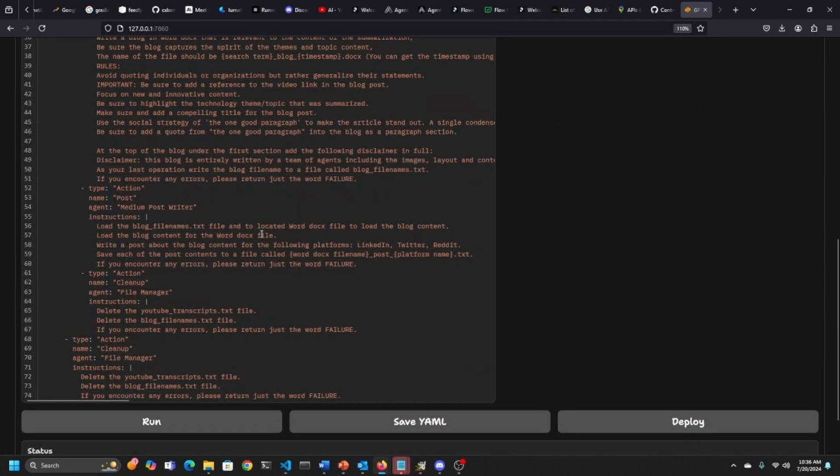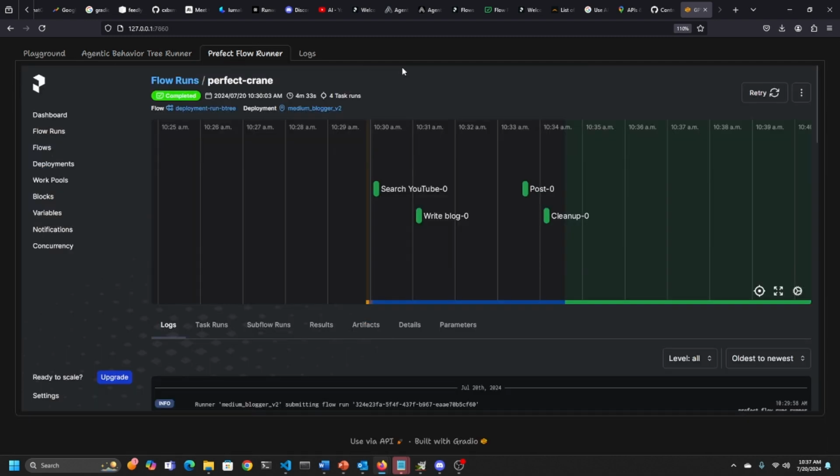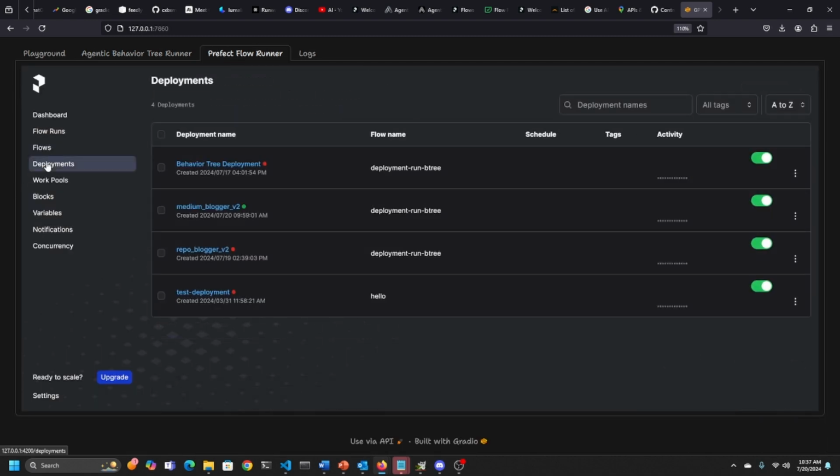I've set that all. I don't have to do any other updates or anything like that. We already have our behavior tree deployed, so we can just run it and see how it's going to run. Should have already taken all these updates. So let's go back to our deployments.